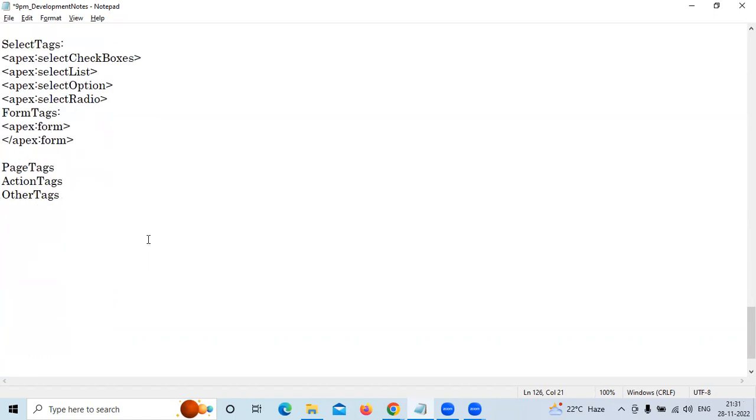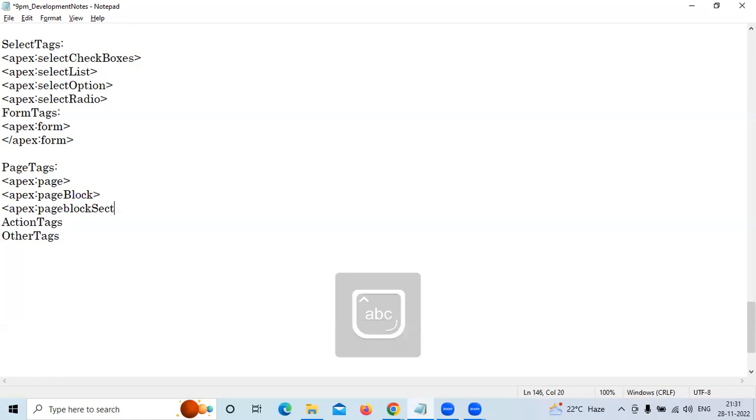Yes, sir. Right? And the page tags we have already seen here, like apex:page, apex:pageBlock, apex:pageBlockSection, and apex:pageBlockSectionItem. I'm going to use these here. Like this we are going to use the page tags also.